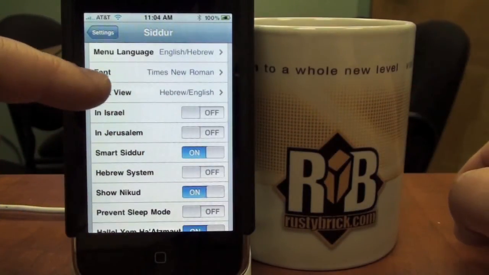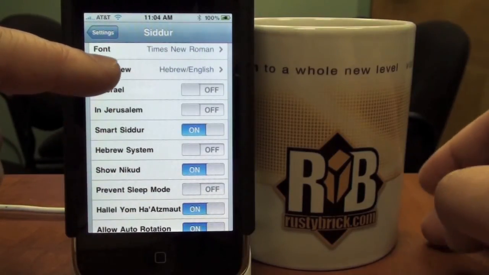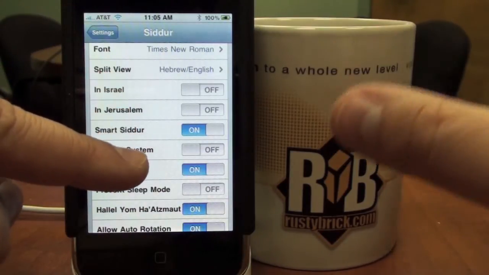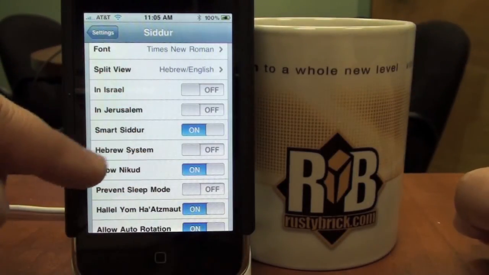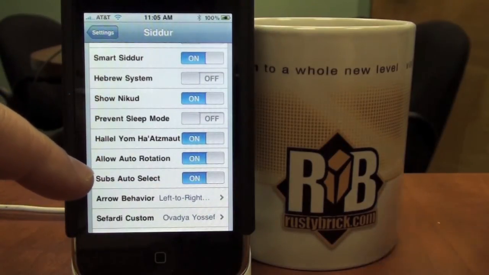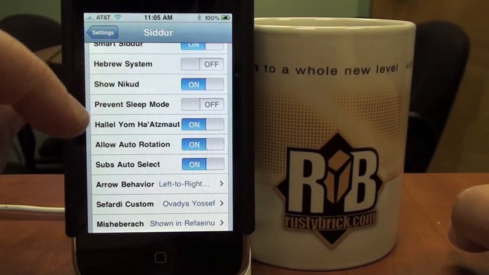You can set your font style over here. You can say how you want your English view to work, if you have English or not. Are you in Israel? Are you in Jerusalem? These are all for Luach types of scheduling. Do you want Smart Siddur on? Do you want it to automatically show you Hallel or Rosh Chodesh and stuff like that? Do you want the Hebrew system on? That's something you really don't have to worry about these days.